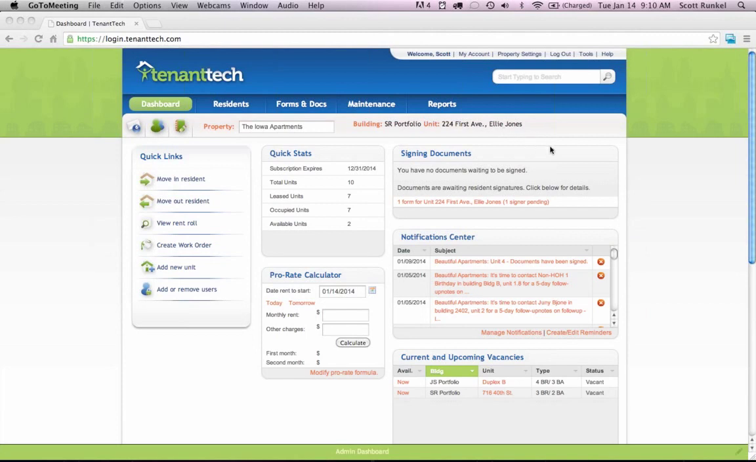This is Scott Runkle from Tenant Technologies, and I'm just going to take you through a sort of informal walkthrough of the program and the different functionalities that we have. I'm just going to start out by showing you the dashboard. When you first log in, you'll be at the dashboard. This is a place where you can look at and control a variety of different functions in the program.